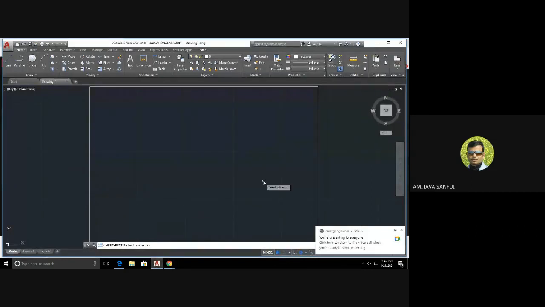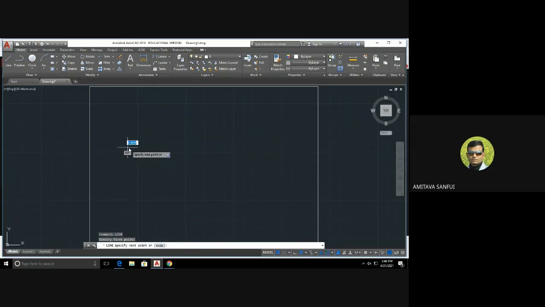So we have already set up a margin. Now the first important command is line. Either you can click here with your cursor, or, see, escape means you will be escaping from the command, or you can type line here. Okay, line. Specify first point. Now you have to see here in the command box what is coming. Specify first point, it is coming. So we have to place it somewhere. Okay, specify the next point.